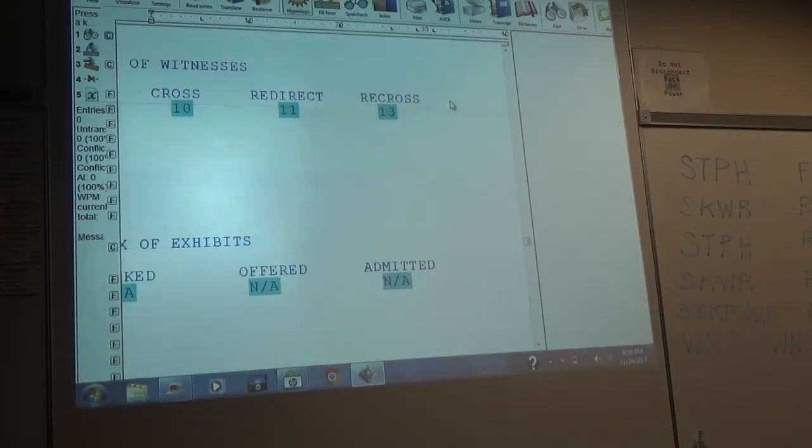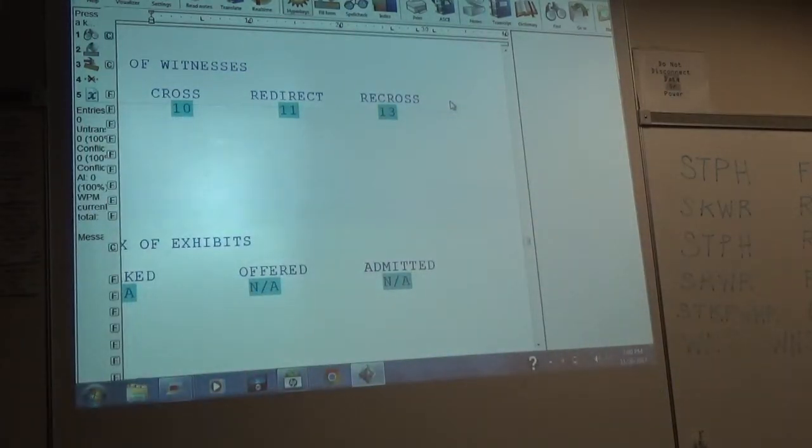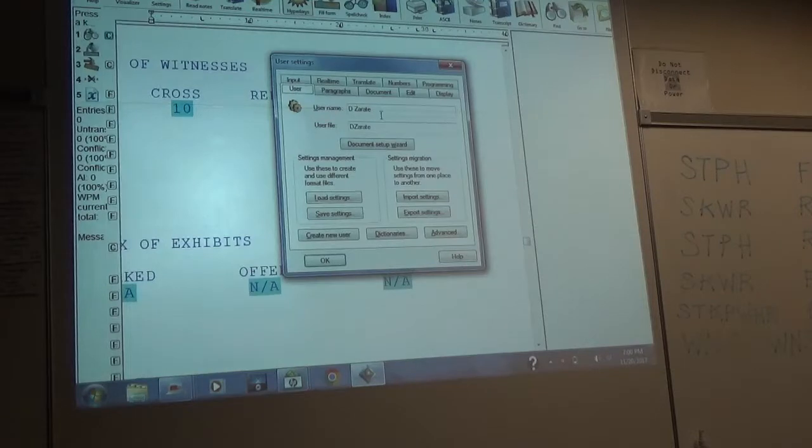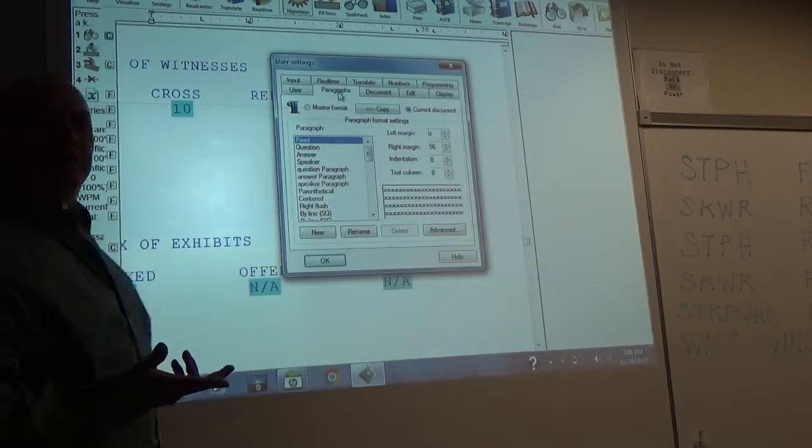Something's wrong, and I think it's the student version. For some reason, it's messing up the, because this should be at like 56. So it should be over here. And I think y'all's is on 52. Go into your user settings, paragraphs. 56 is mine. See, mine is 56. Is everybody's 56?